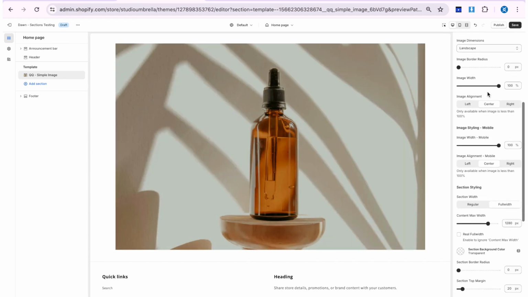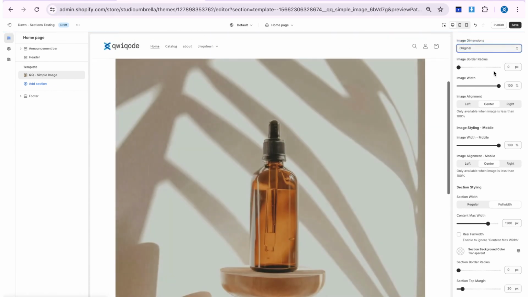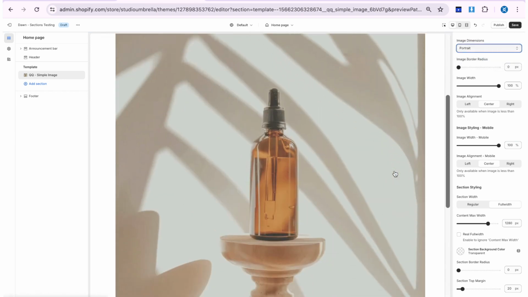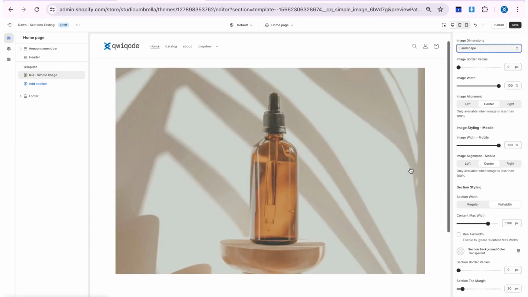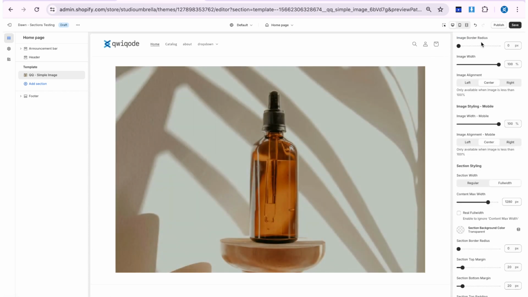Then we have the image dimensions. By default it's landscape, but you can select it to be original dimensions of the image, portrait, or square. But for this example, I'm gonna leave it on landscape because I like this size. Then we have the image border radius, which controls the curve on the corners of the image. For example, right now it's 0, but if I put it like this, you'll see that the corners make this curve. But for this example, I'm going to leave it at 0.